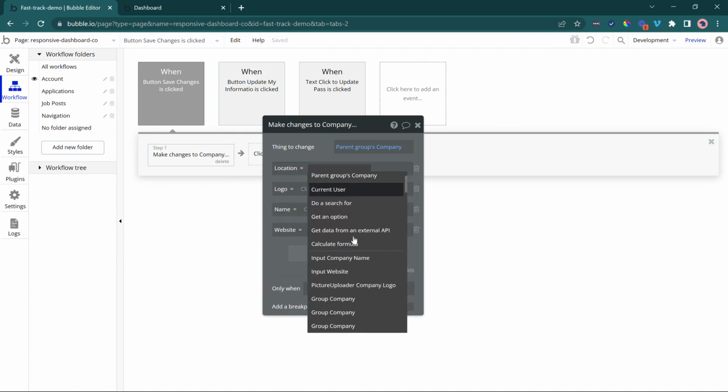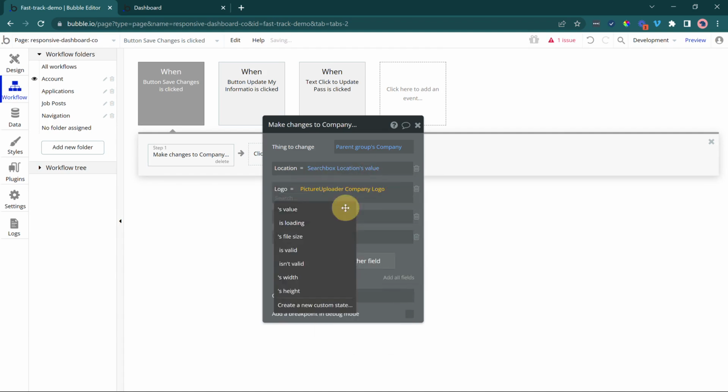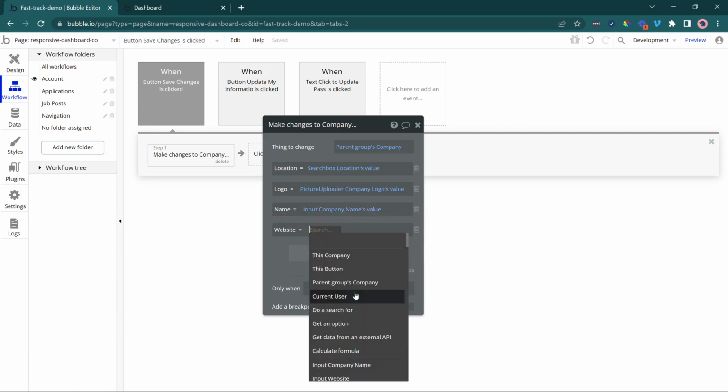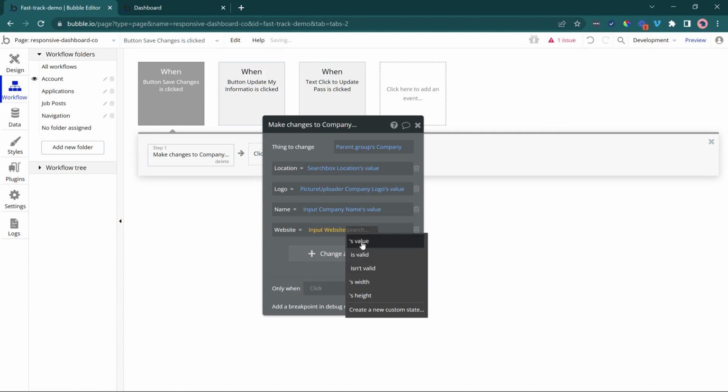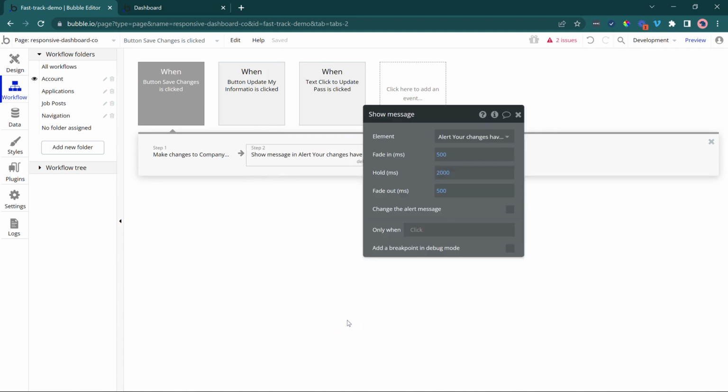So the location is going to come from that search box like this. The logo will come from the picture uploader. Okay, that value. The name will come from our input company name, and the website from our website input. We're just mapping everything. And then same thing here. I'm going to show the alert message like this.